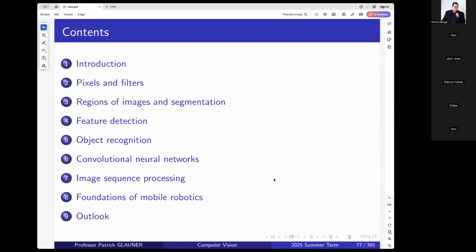So there are quite some of you who are interested in robots. That's cool. And you'll have your chance next week on the Friday. So next week, we don't have the Thursday lecture, and we'll have this lecture again in 2 weeks from now. Today, we will look at regions of images and segmentation. We'll also look at feature detection. Maybe we'll look into object recognition, but we'll just see how we're progressing today. But object recognition is something, as well as the convolutional neural networks, we would focus on in the next lecture in 2 weeks from now.